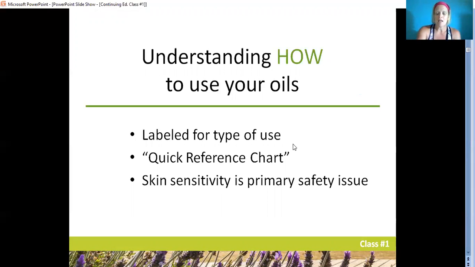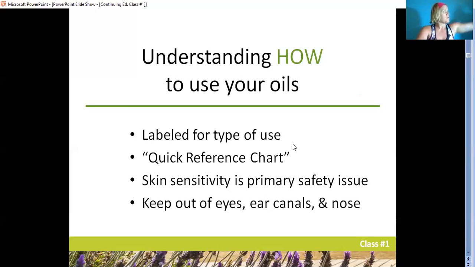So if you put it on your feet, it's going to get where you need it to go. You also want to remember, when you're using essential oils, you want to keep them out of your eyes, your ear canals, and your nose. So if you've got an issue with your ears, you want to put it around the ear, like on the outside of the ear. You might want to put a drop, like Melaleuca is a great one for ear infections. Put a drop on a cotton ball, put it inside the ear, and let the oil work that way.